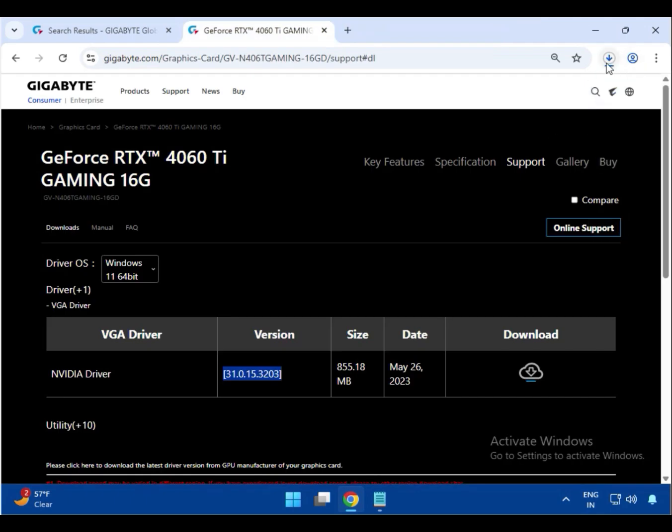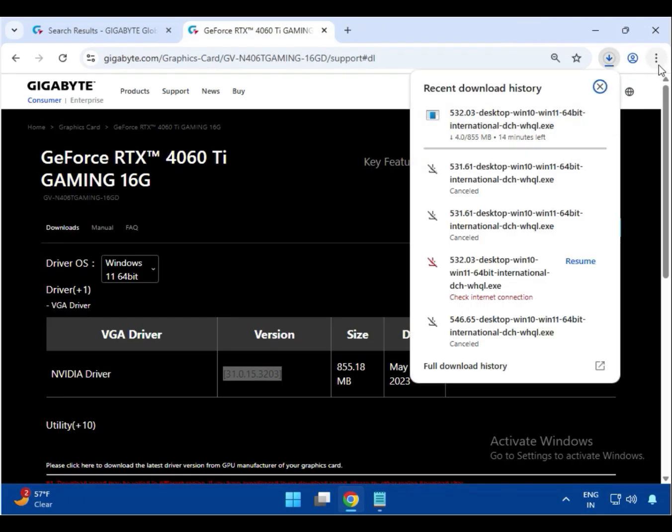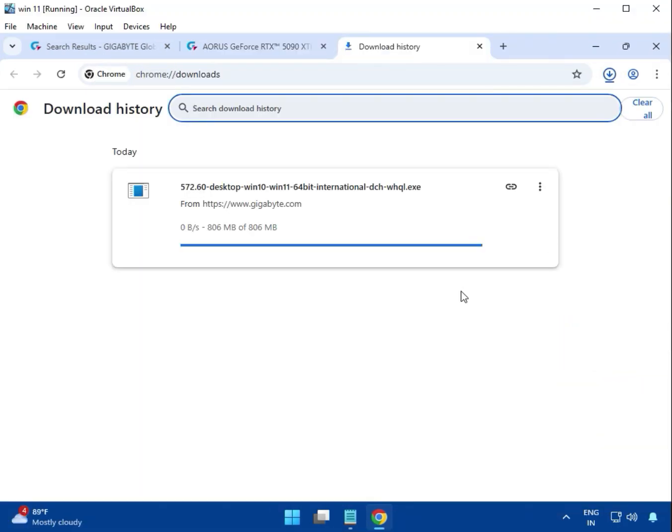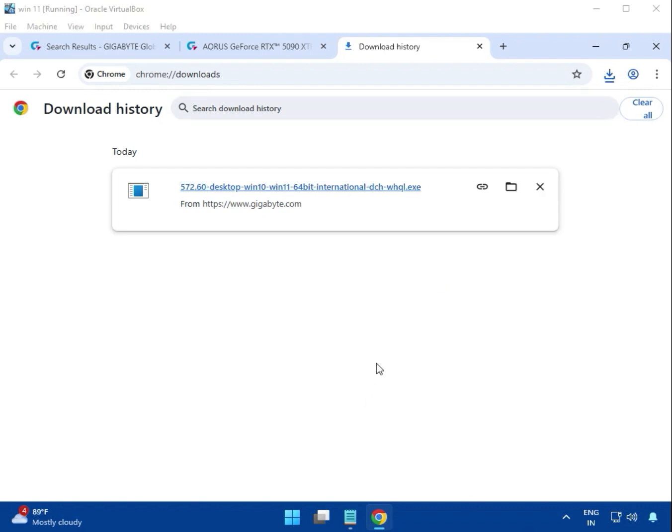You can see it in the download box. After it downloads, click on the three dots in the corner and click on download. Now you can see it is completed. Then open this file, show in folder, so it will open where it was downloaded.